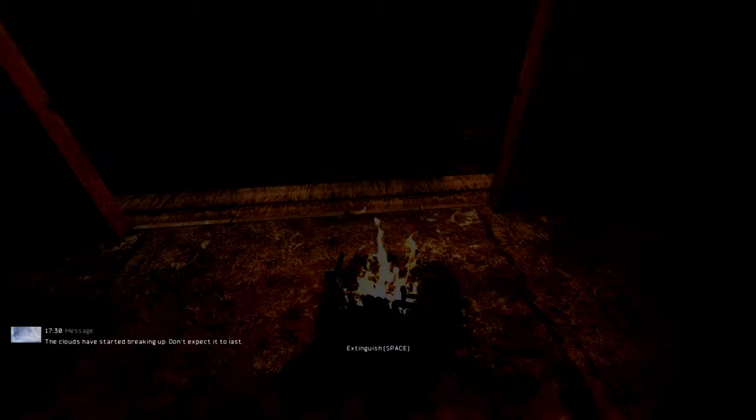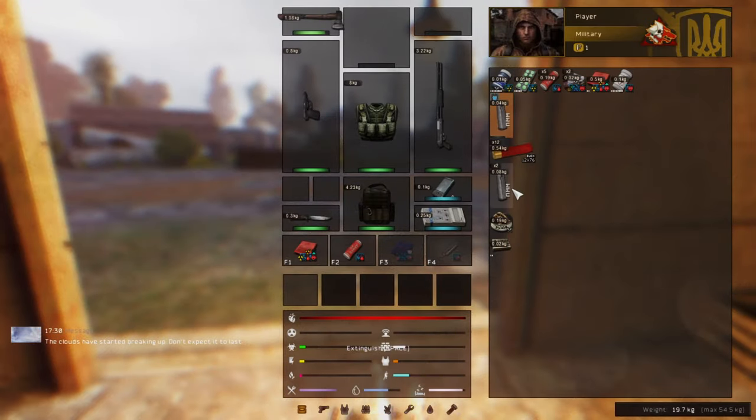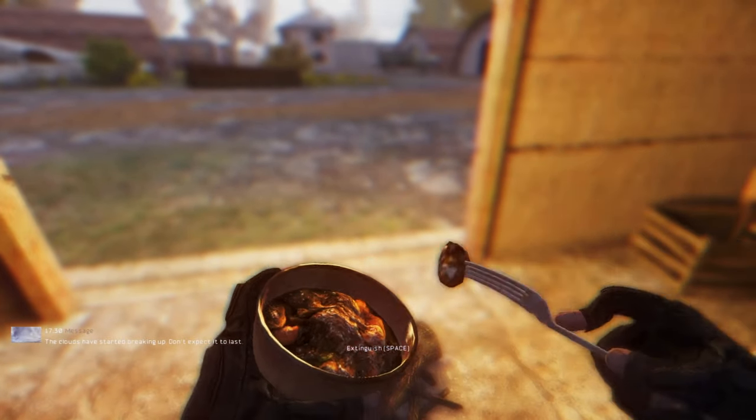This mod is quite immersive, and time will pass when you are preparing and cooking the mutant meat, which makes it a very balanced mod to have, especially if there are no shops to buy the food from.